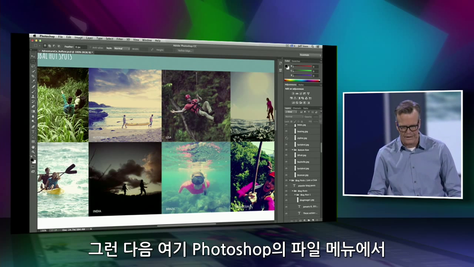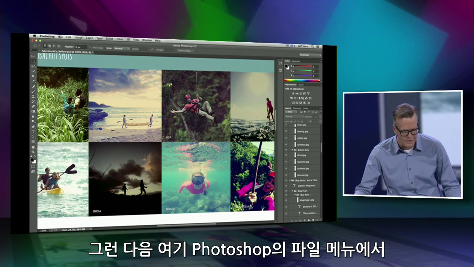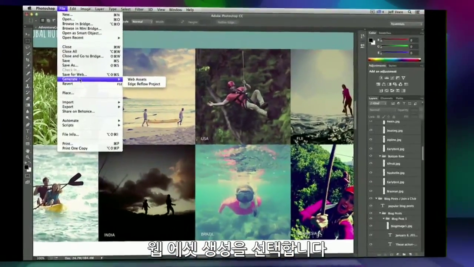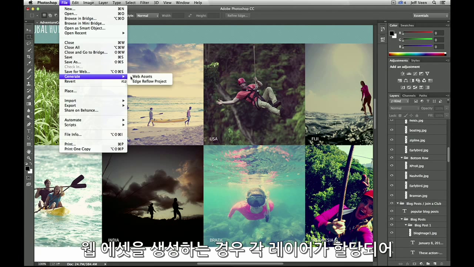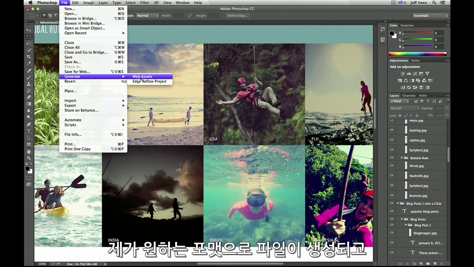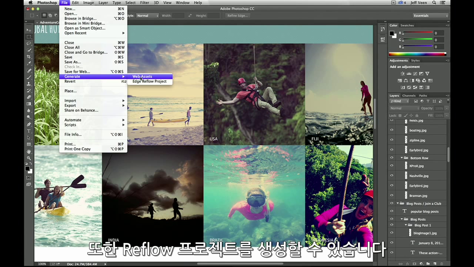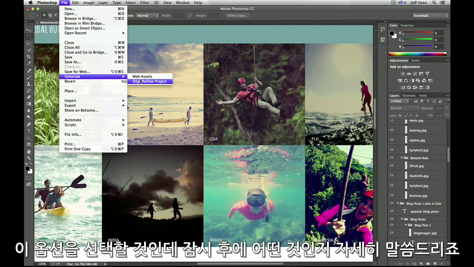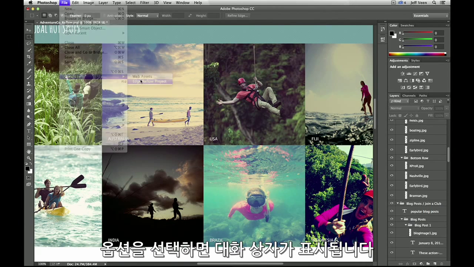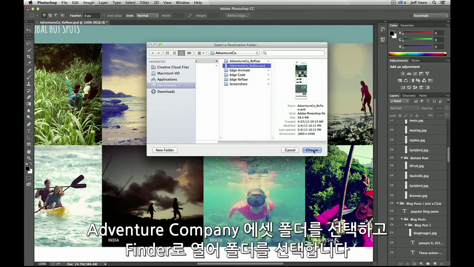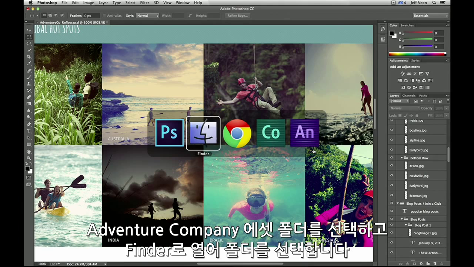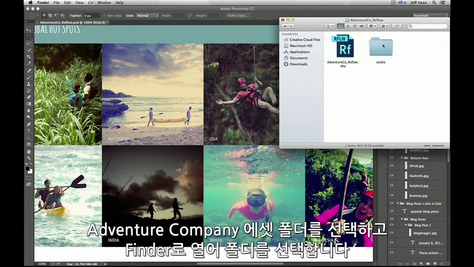And once I do that, I can then tell Photoshop here under the File menu that I'd like to generate the web assets. And now you can see I've got 2 options here. I can generate web assets, and that'll take each one of these layers and make that file for me in the format that I want. Or I can say, generate a reflow project. And I'll show you, that's what I'm going to do, and I'll show you what that means here in just a second. So I'll select that, and here's my Adventure Company asset folder. So I'll just choose that, and we'll switch over to the Finder and jump right in here.